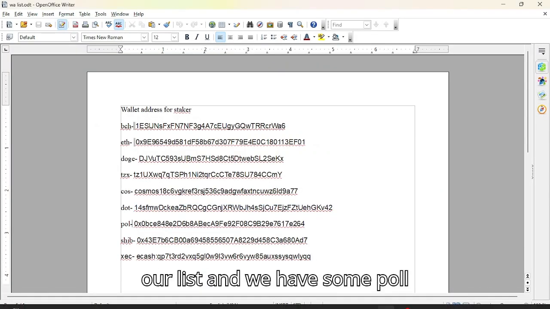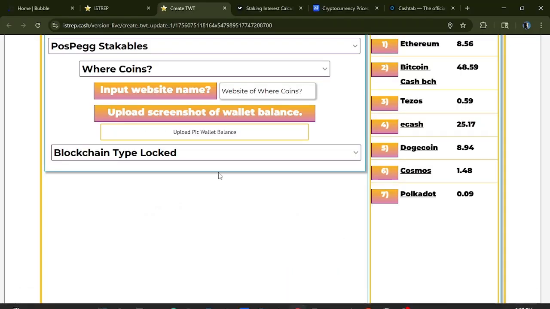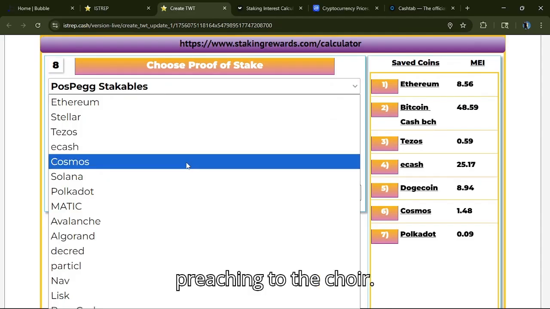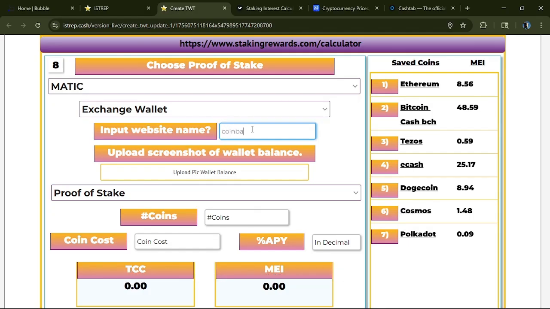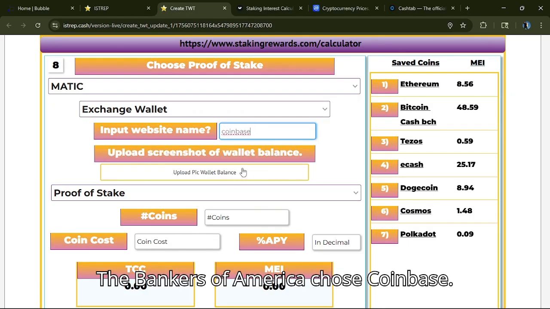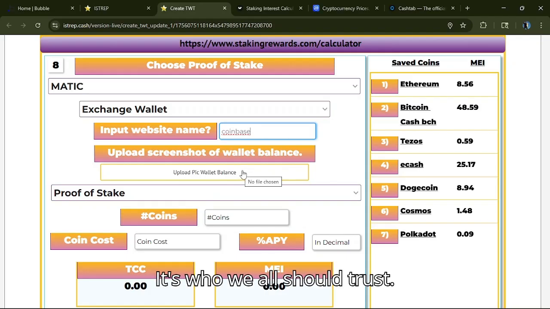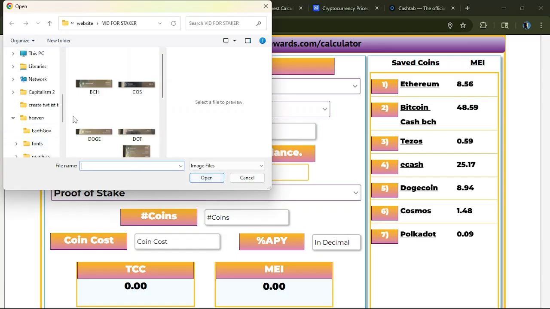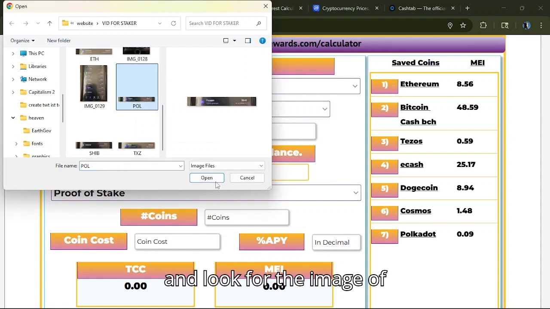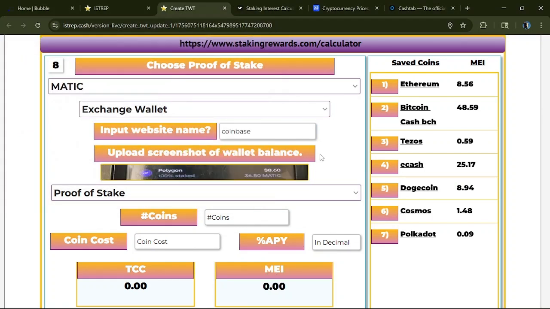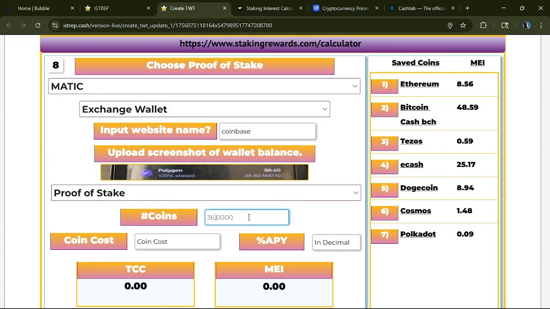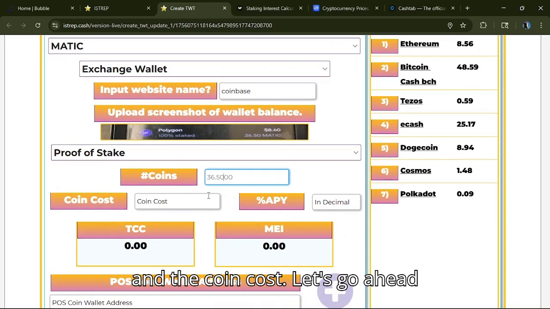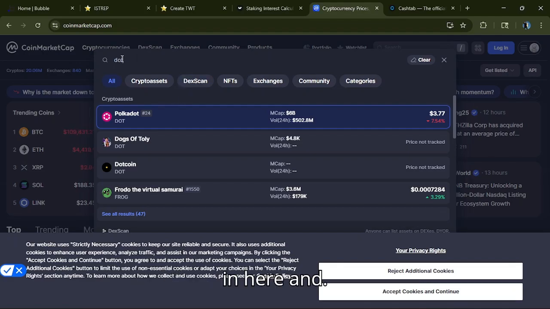And we have some pole over here, some Matic, Polygon, Matic. And I'm pretty sure I'm preaching to the choir. Once again, it's on Coinbase. Why? The bankers of America chose Coinbase. It's who we all should trust. Alrighty, so let's go ahead and look for the image of it. Alright, so a little bit of Matic. A little bit. And the coin cost.